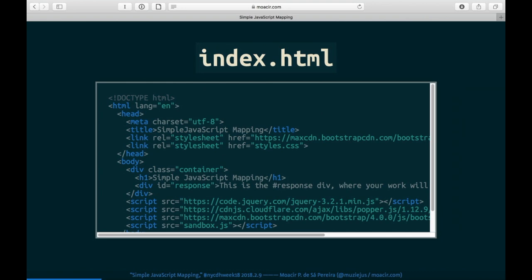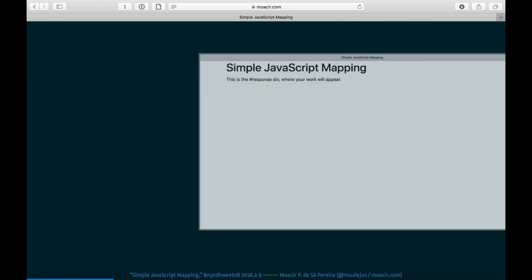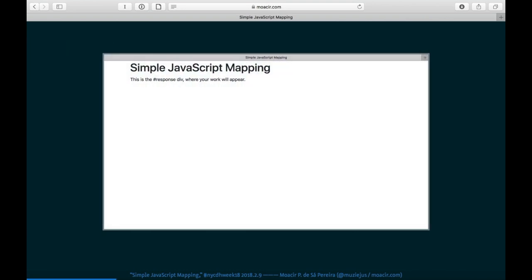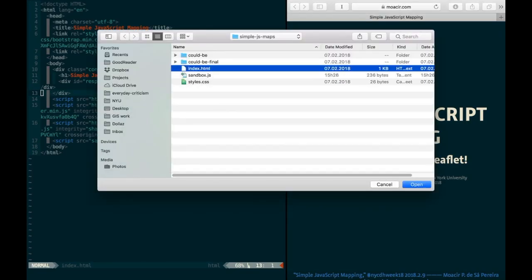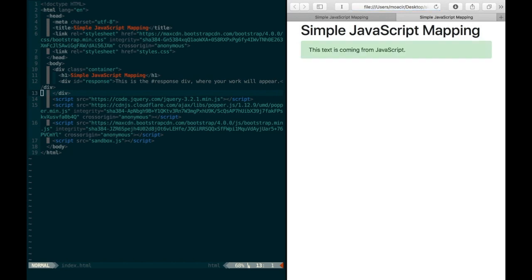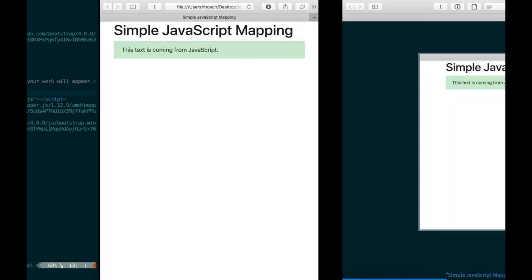Now, if you were to open up index.html in a browser with JavaScript disabled, it would look something like this, where all you see is the text that you saw in index.html. But if you do actually open it in your browser, which you can do by double-clicking on index.html, you'll see that there is different text under the header. Somehow, the JavaScript is manipulating the HTML and changing the text and coloring the background.